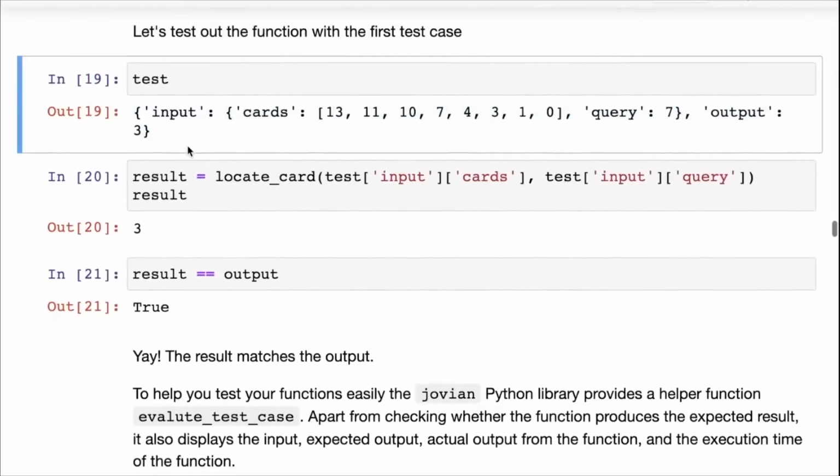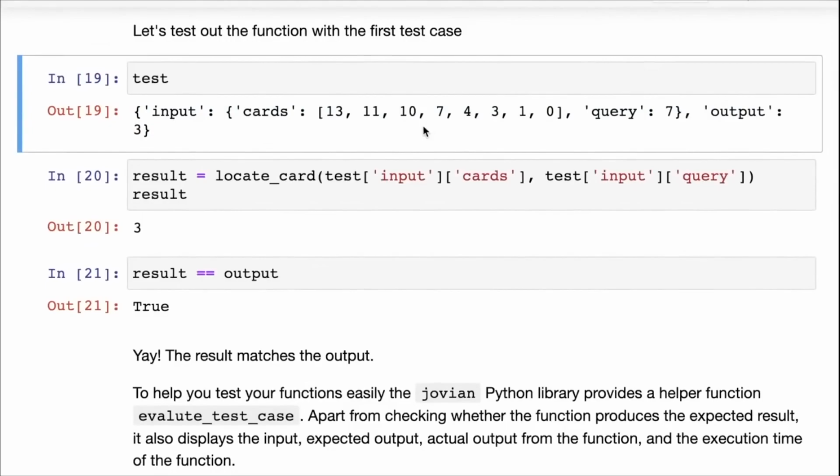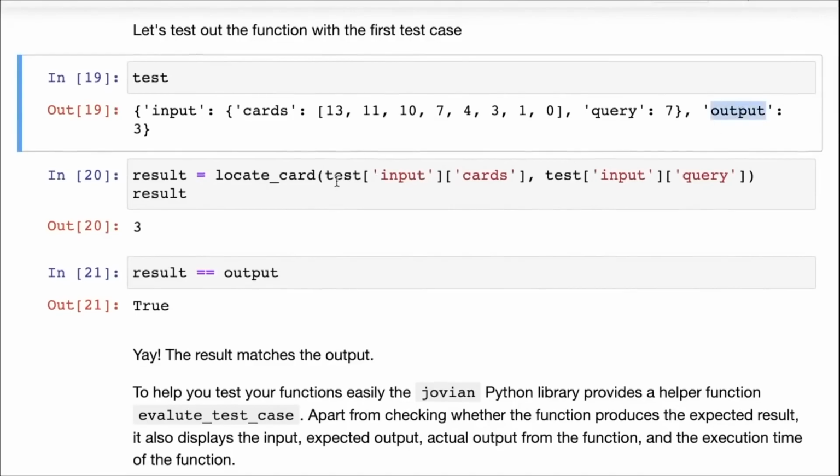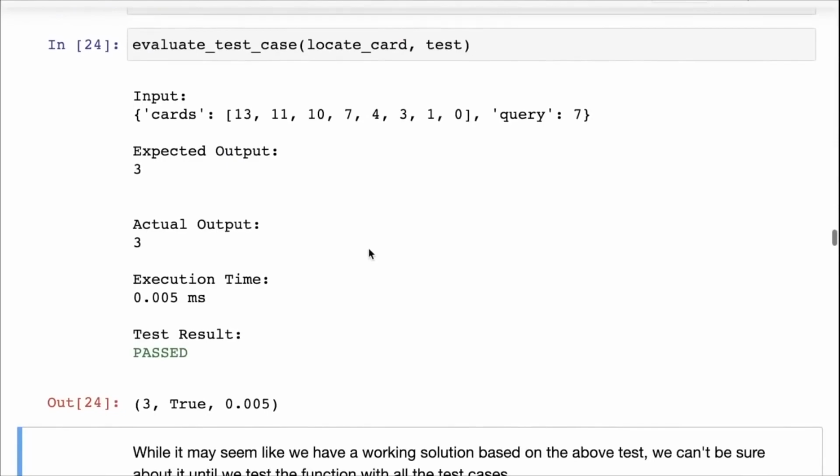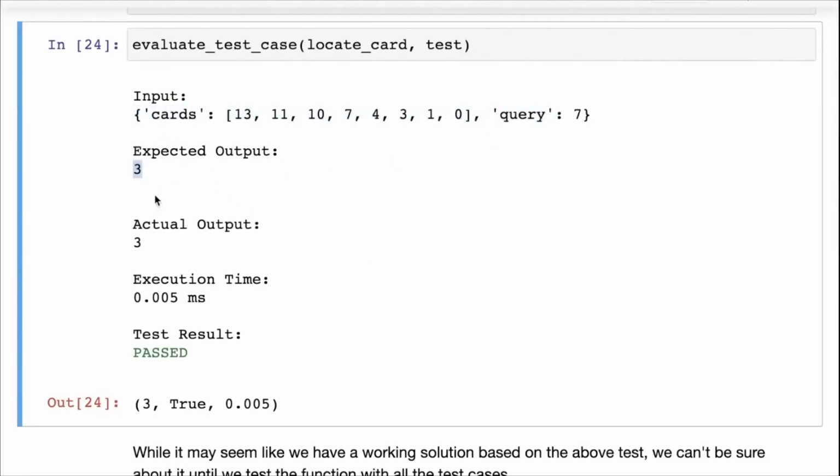So all it is going to do is pick out the input, pass it into the function, get the output, compare that output with the expected output, and also print some information for you to see. So here's what it does. It prints out the input. It prints out the expected output. It prints out the actual output. It prints the execution time. And this is something that will become important later, and it tells you whether the test has passed or not.